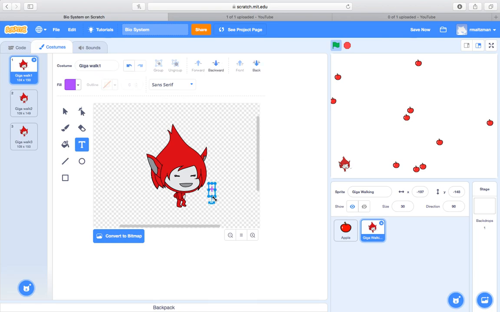Now that's not nearly as big as I want it to be, so I'm going to grab the corner here, drag it, and this is going to make more Gigas. That's what this button is going to do. I'm kind of creating a button here, which is to create more Gigas. So I'm looking at this image right here, and I like the way that looks. Okay, so we've got a Giga button, and it's going to make more Gigas.